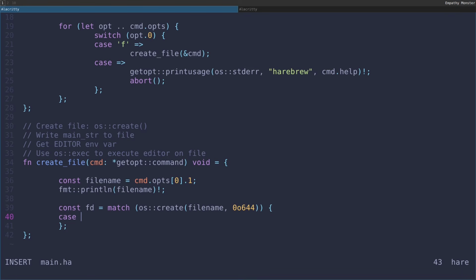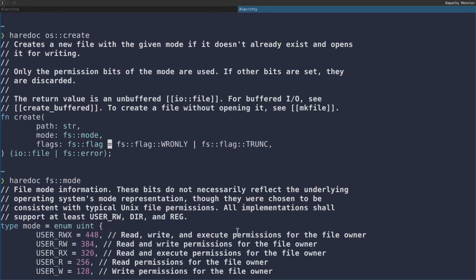And so on success, we'll say case let handle io::file, because that's what this function returns, and we'll say yield handle. Now you can name this whatever you want, right? Inside of a case let expression, inside of your match expression, this is just an arbitrary name, so this can be whatever you want. And then case let error, and so it's fs::error, I believe. Let me double check that. Okay, so it is an fs::error.